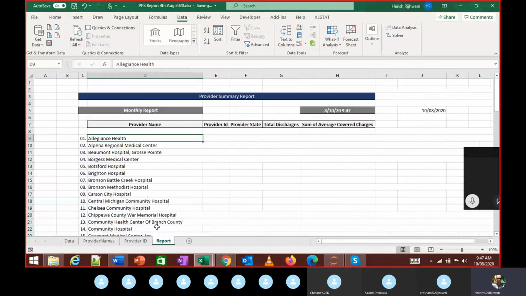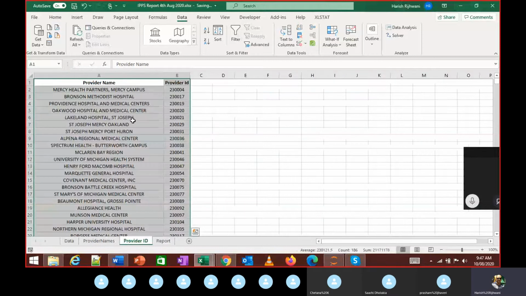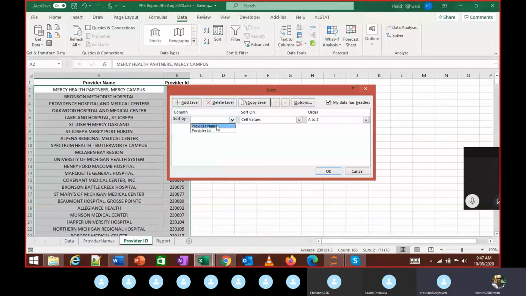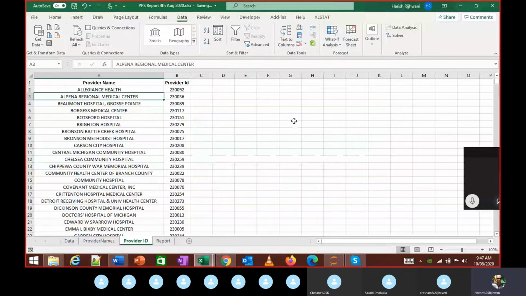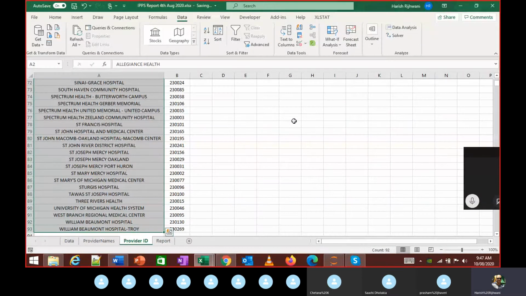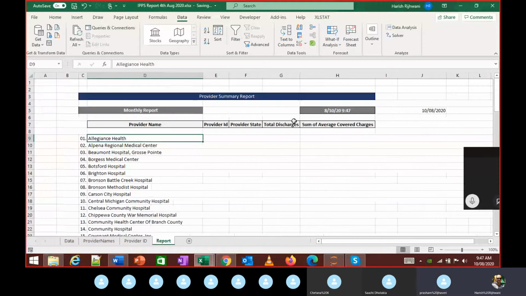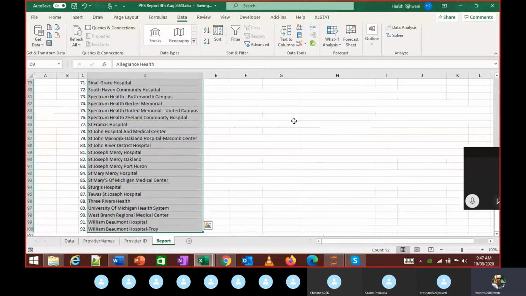But if I look at the report, I have sorted this value. So one way is I sort this data again. I select this data and I sort it on the provider name, because that is how my data is. So practically I have this data sorted. I have 92 rows here, and here also I have 92 rows.